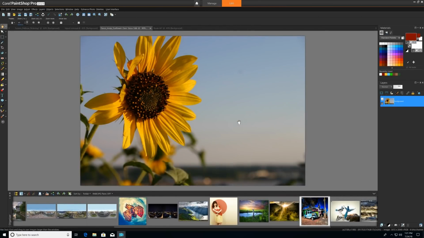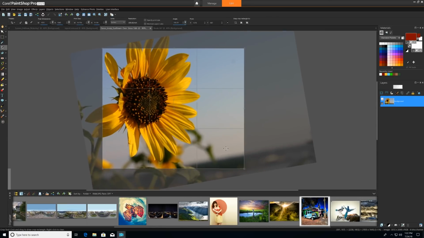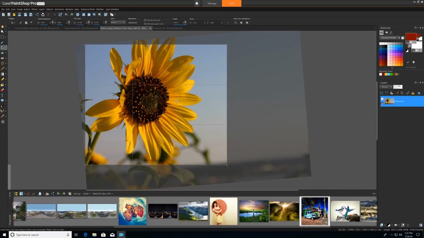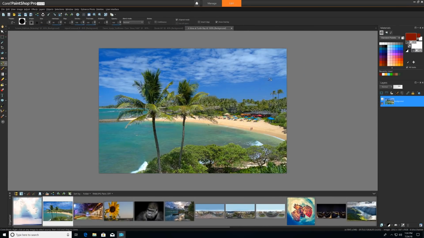In response to user feedback, we've radically transformed the crop tool to take advantage of your computer's GPU for a more responsive experience. Rotating and positioning PaintShop Pro's crop tool is now 5 times faster. Cloning has also seen a significant speed boost, and one-step photo fix is faster too.